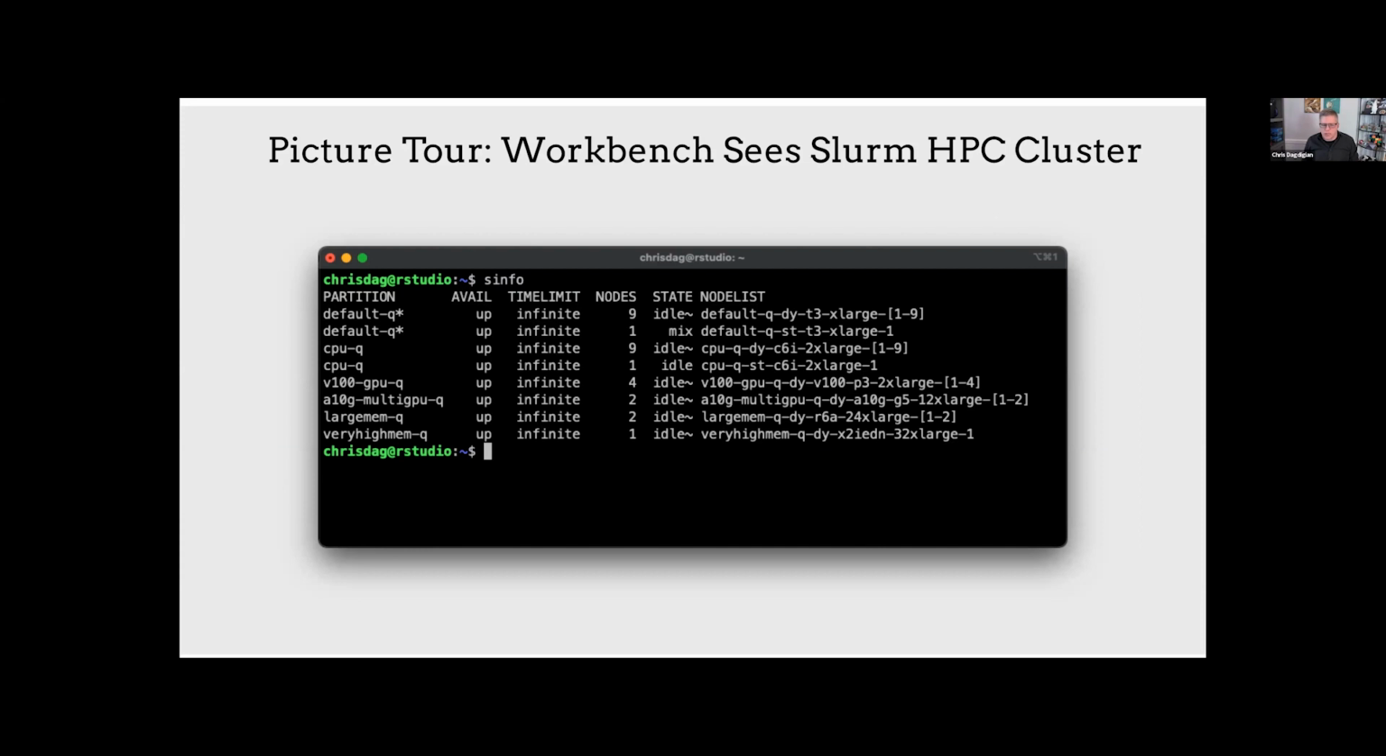If you know Slurm or you know HPC, what you can see here is a bunch of partitions. One of the reasons why I'm showing this picture is for consistency. You'll see these partitions show up in all of my slides, even when we start doing data science notebooks. So you can see here I've got default, I've got CPU queue, I've got multi-GPU partitions, I've got large memory partitions, all the standard stuff.